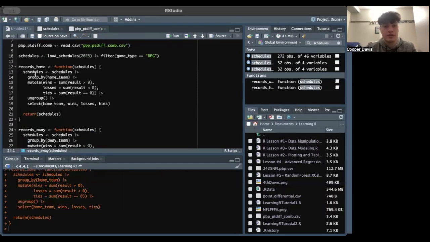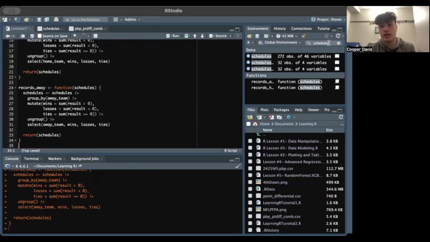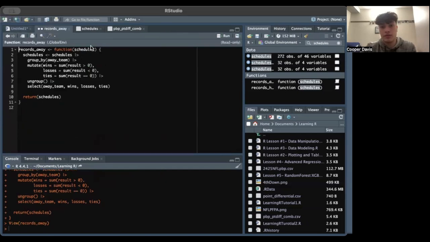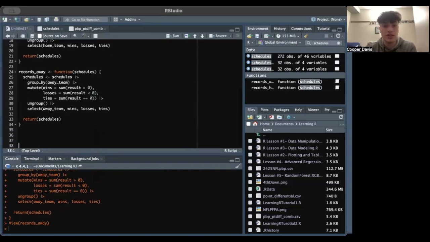So we can run these and just have them in R. Now these functions are in R. I can look at records_home, or records_away in this case, and it actually gives you the function. So now it's a function we can use in R.